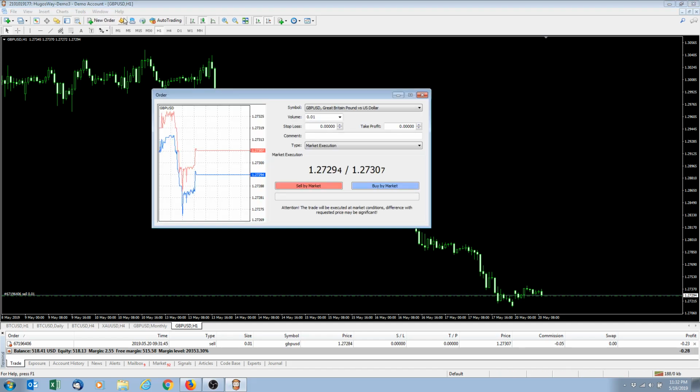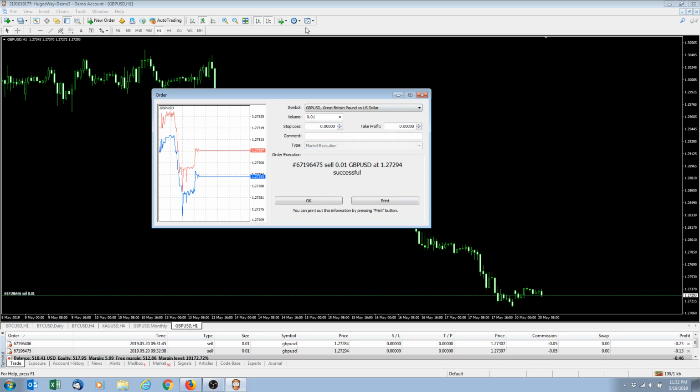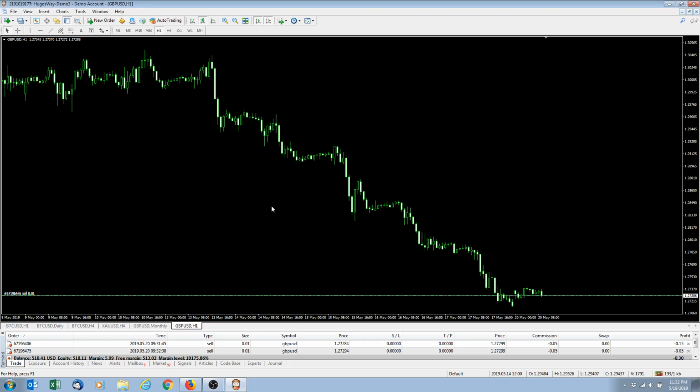So just go new order, make sure it's GBP USD, our volume is 0.01, stop loss is going to be 0. We're going to set it to market execution, and we're going to hit sell. And normally you will see this screen now, and this is just confirming our trade, what position size and what price we sold at. And so just hit OK.